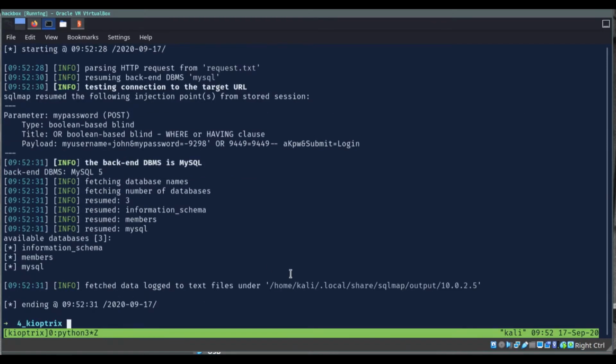Okay, so it has already run. It did take a little bit of time, but yeah. So you see we have 3 available databases. So we have information_schema, members, and mysql. Members seems interesting, and also mysql seems interesting.